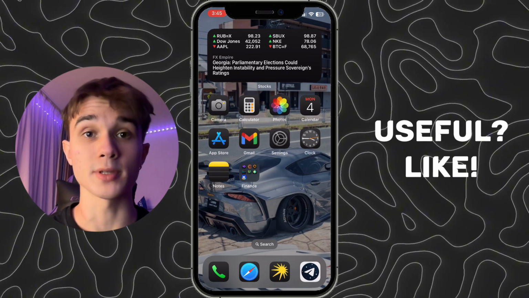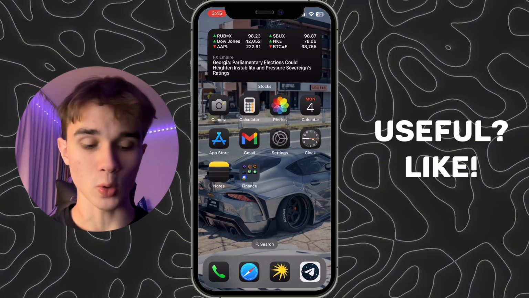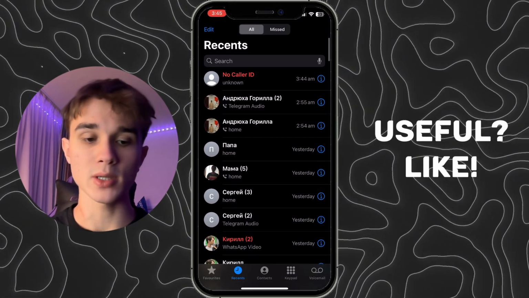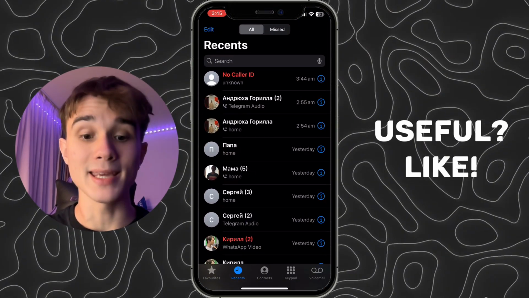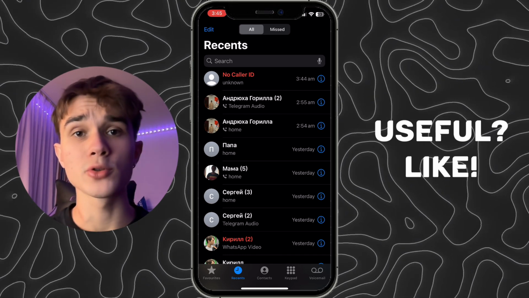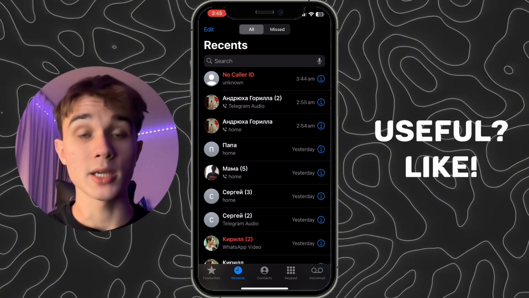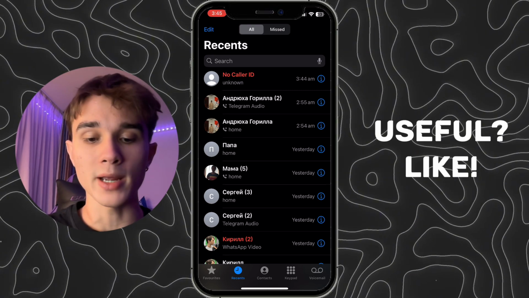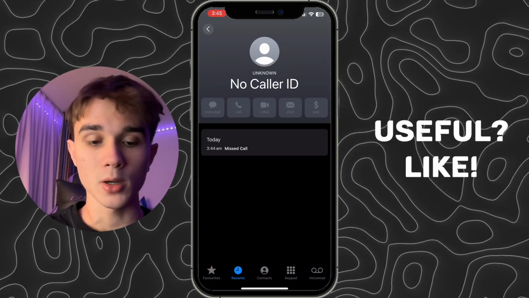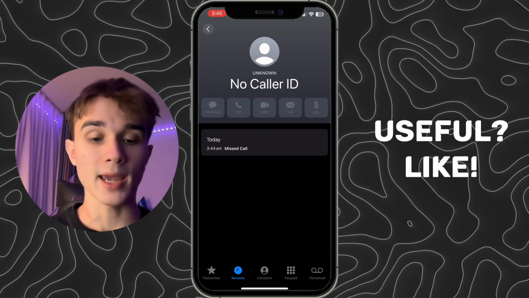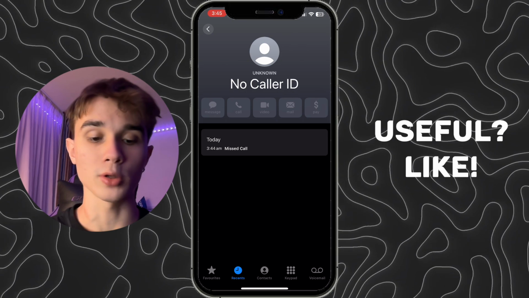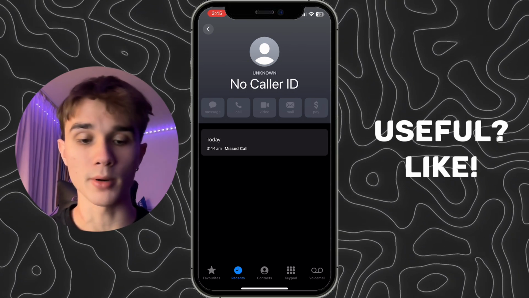miss any important steps. So if someone called you, I'll go to the call application, and as you can see, no caller ID has called me. If I want to know who is this guy, his number, or just call him back, if I click on the info right next to his no caller ID option, I can see that I have no information about him. It just said unknown, no caller ID, no phone number, etc.